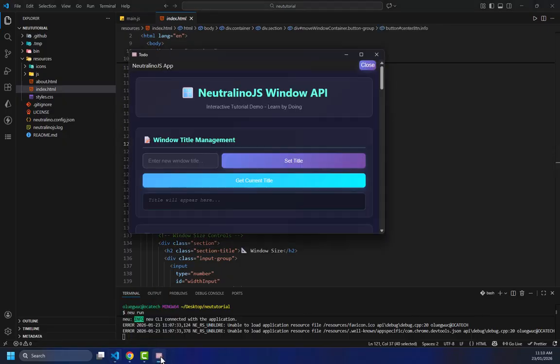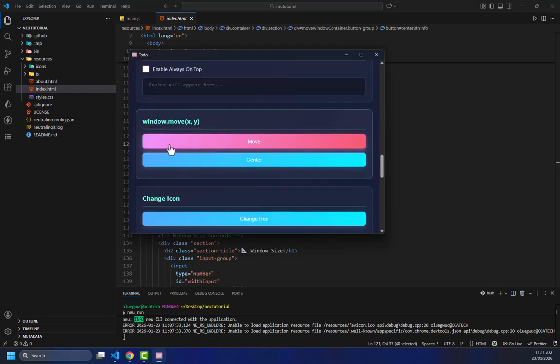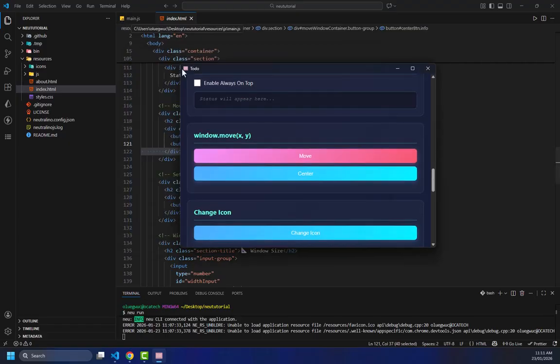So if we go to the UI of our application, let's see what we have. We are going to use this button to move around. When you click on this move button, you should move the window. And when you click on the center button, it will center the window. So let's see this method, guys. Let's go to the JavaScript.